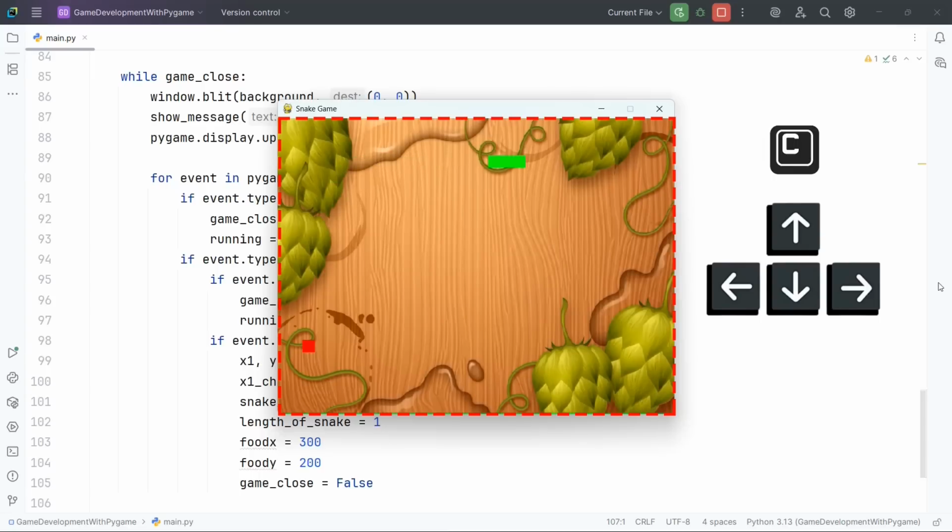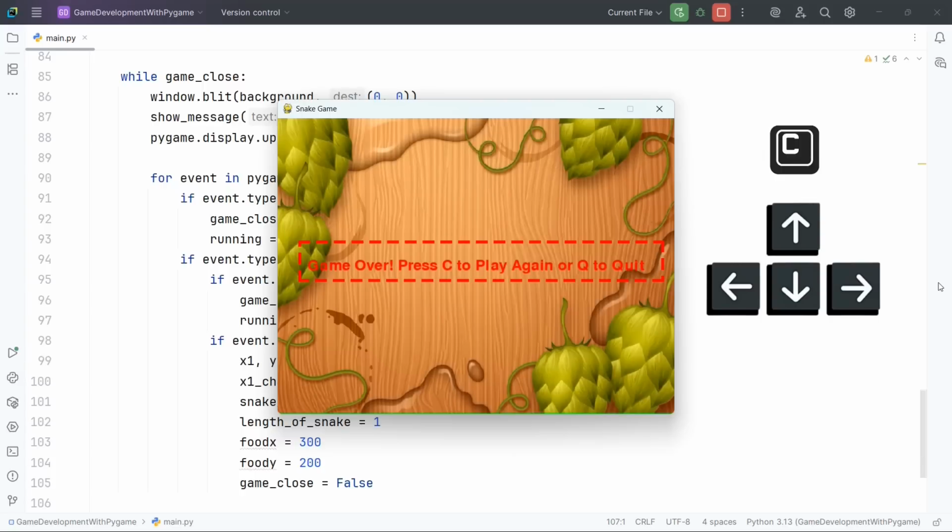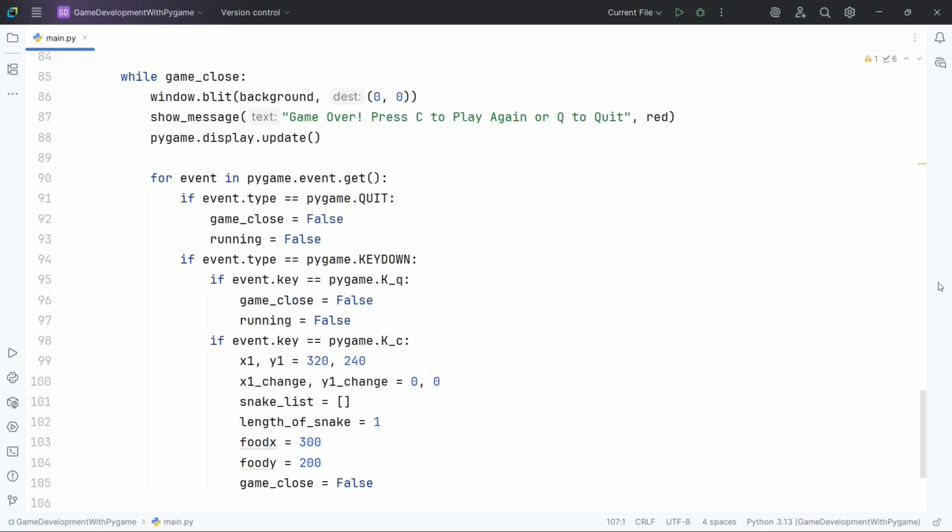Now, let's test what happens when the snake collides with the wall. We move it toward the edge, and as soon as it hits the wall, boom, the game stops and we see the game over message again. This means the game has correctly detected the collision and entered the game_close loop. Now we press the Q key to quit the game. As soon as we press Q, the game window closes and everything stops. So now we know that all features, start, grow, collision, game over, play again, and quit, are working perfectly.